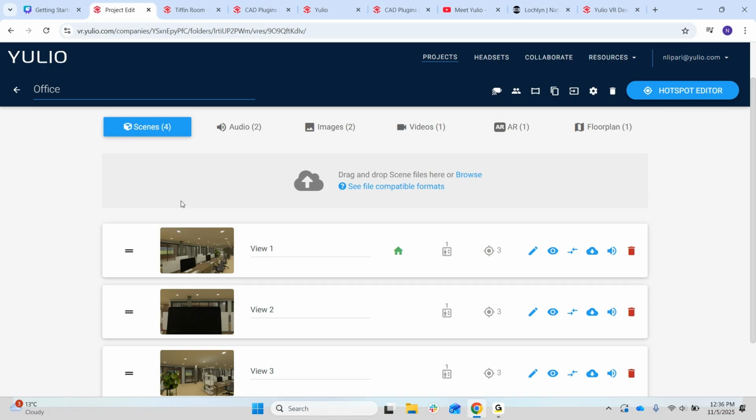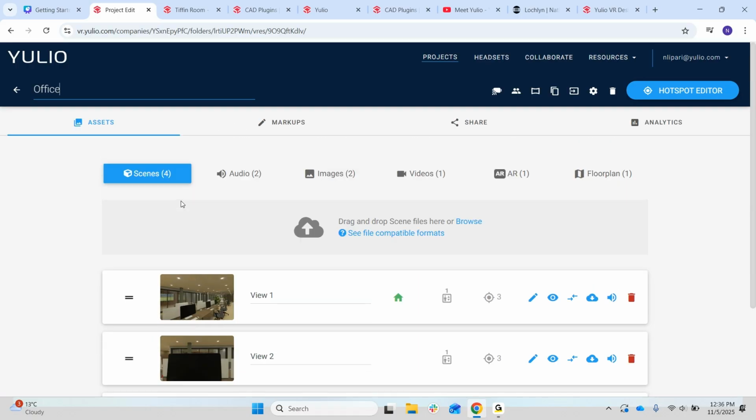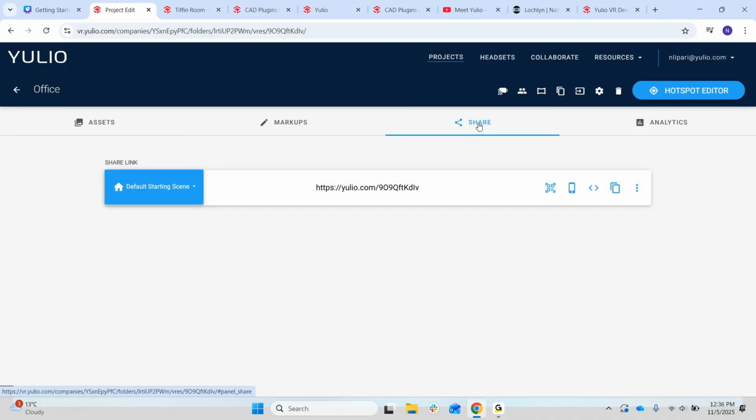The next thing I'm going to go over are some tools that we have for sharing your projects. So as we know, when you click on a project in your account, you will be taken to this page here. At the top of this page, you'll notice a few secondary tabs. So we have assets. This is where we are, the tab we're in now. We also have markup, share, and analytics. For now, I'm going to click on the share tab to show you some of our sharing tools.